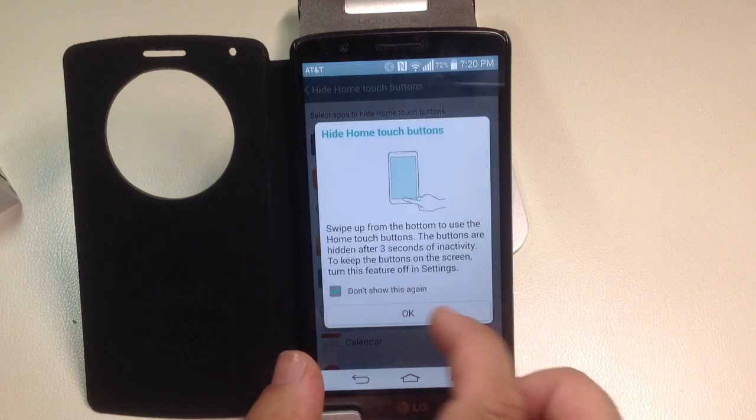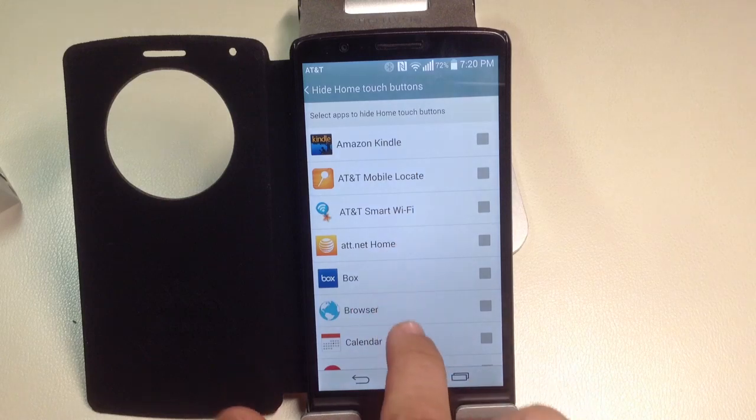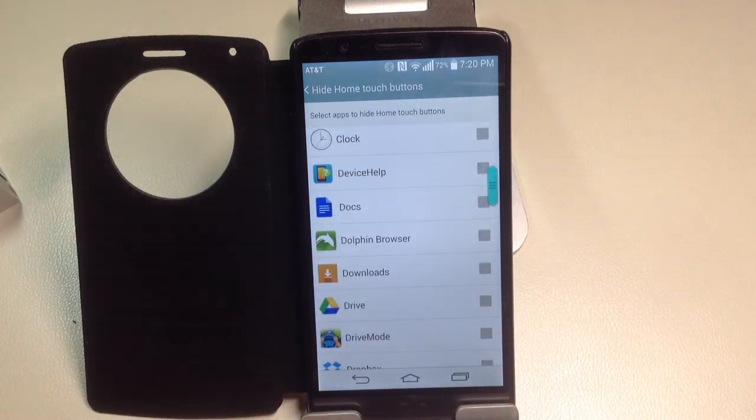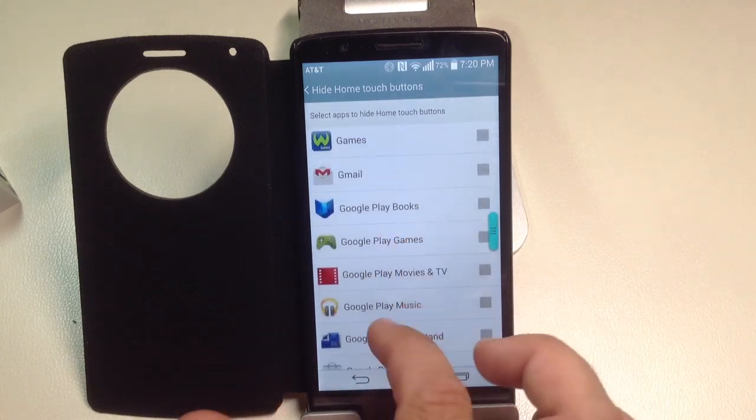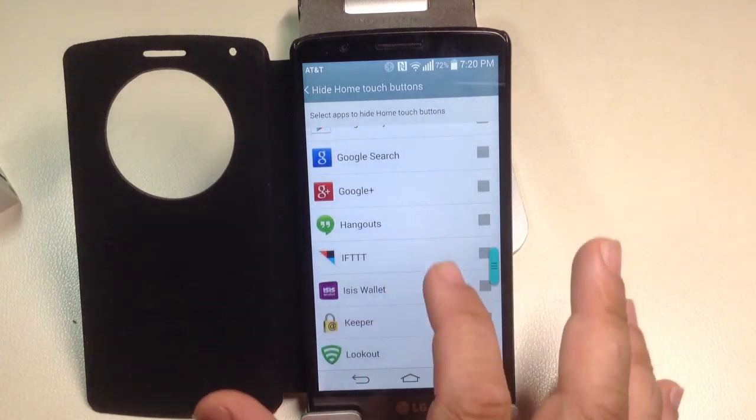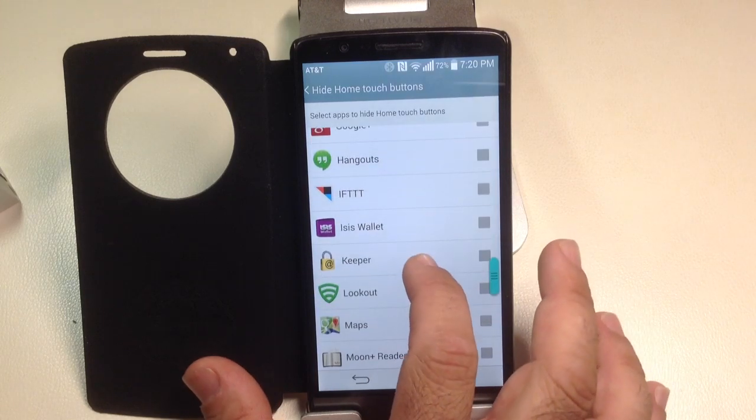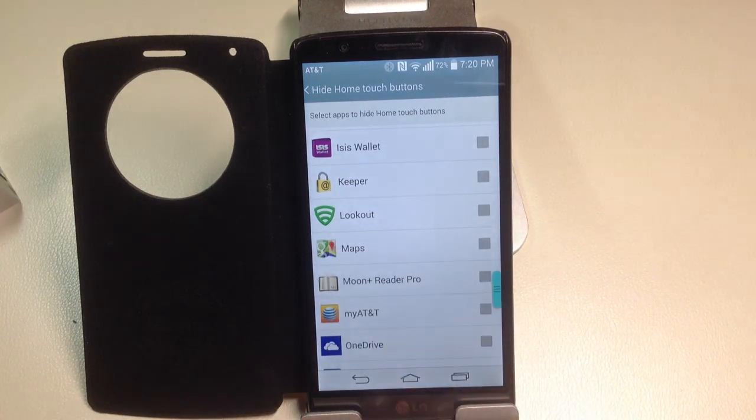So by selecting this, you're going to indicate which programs you'd like to hide those buttons. So for example, it could be Facebook, it could be Google Play, it could be any of the programs that you see here. It's basically going to disable it once it sees it. And what you accomplish by that is, again, getting these buttons out of the way.